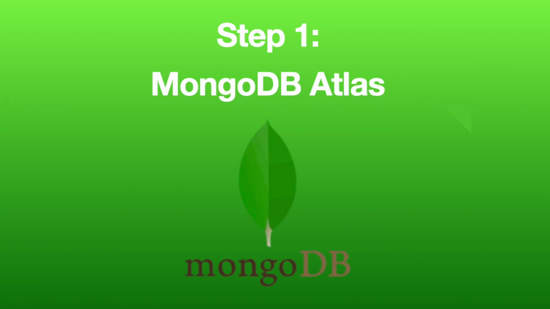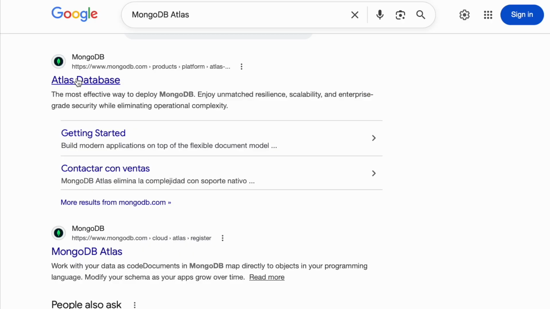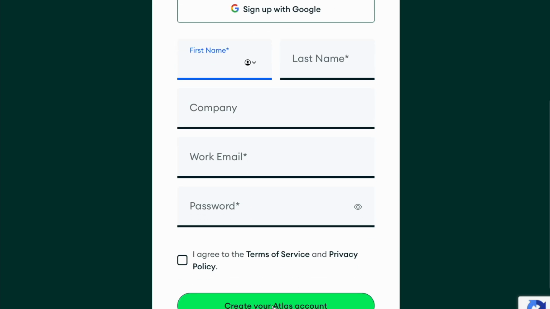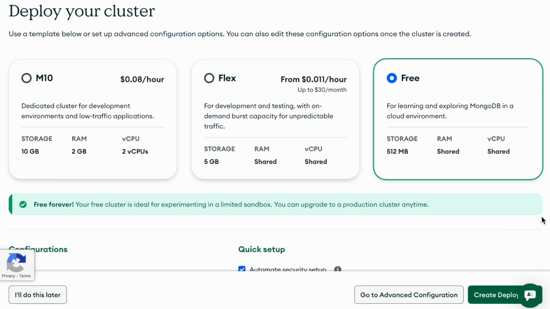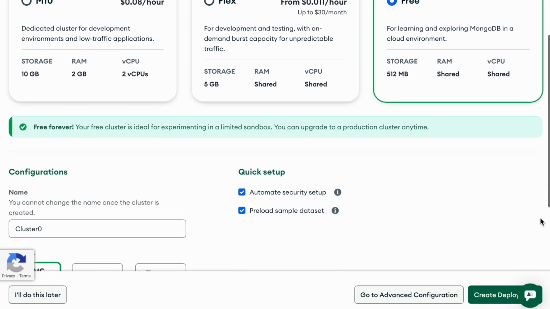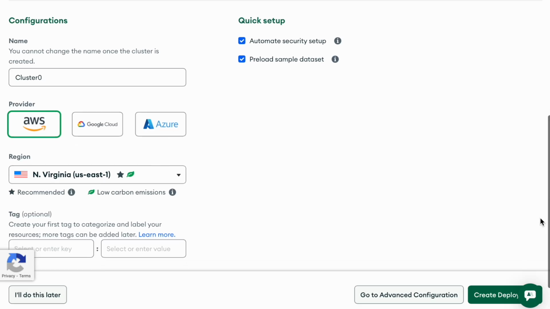Step 1. MongoDB Atlas. Open your browser and search for MongoDB Atlas. Click on the official website link, then select Get Started. Follow the sign-up process to create your account and set up your first cluster. After signing up, MongoDB Atlas will guide you to deploy your first cluster. Select the free tier to continue with this tutorial.